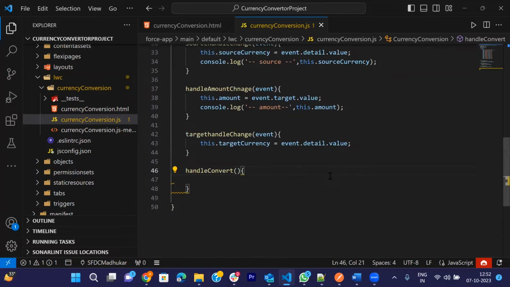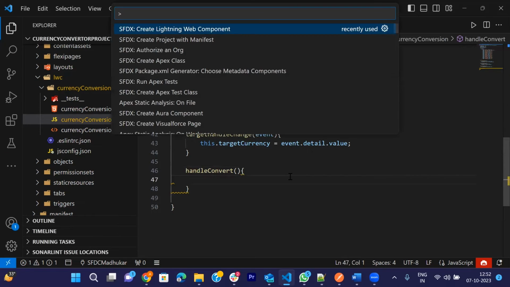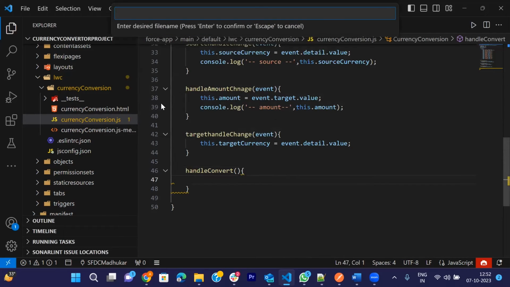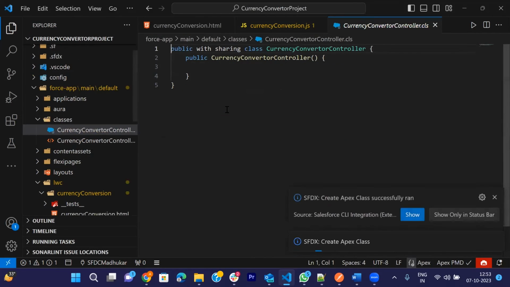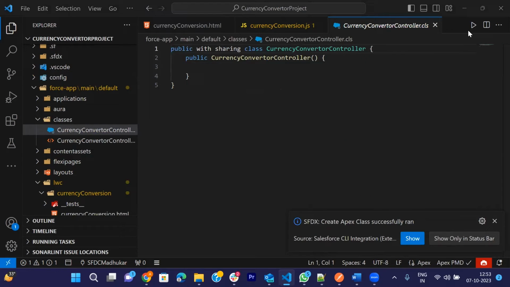Okay, so now it's time to write the Apex class. How can we write this Apex class? Let's create our Apex. Here we need to create our Apex class. I'm giving my class name CurrencyConverterController. So this is my CurrencyConverterController.